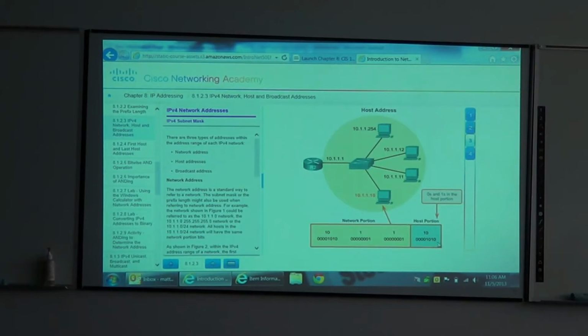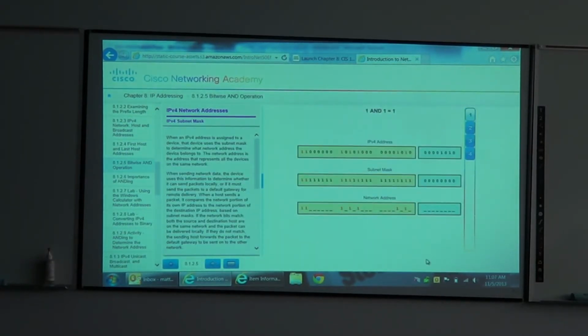Any specific host on that network has a combination of zeros and ones in the host portion. And then the broadcast is all ones. And again, a broadcast is when you want to communicate with every single device on that network. It's kind of like shouting on the network saying, I want to tell everybody on this network this particular message. Next thing I want to talk about is binary ANDing.